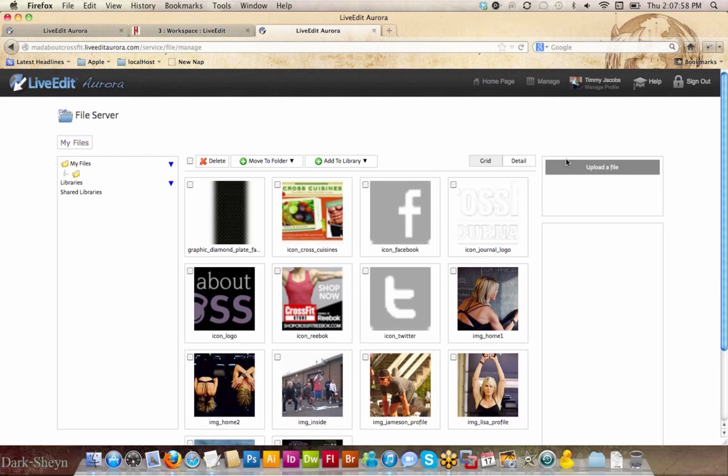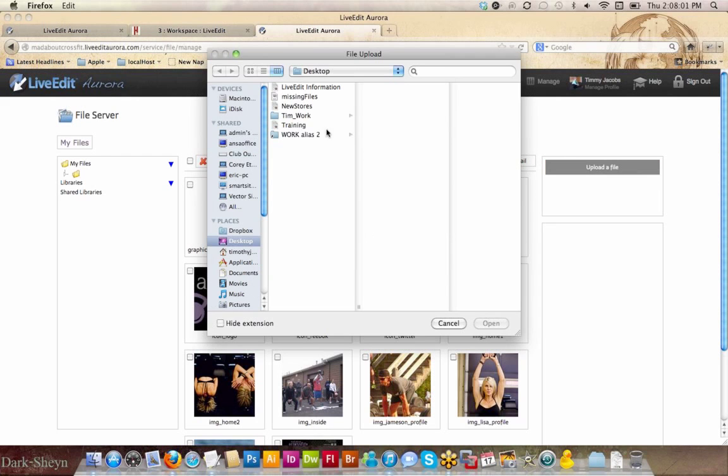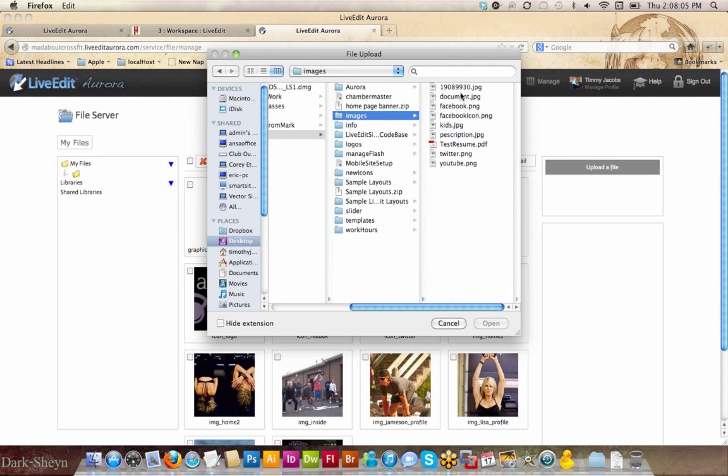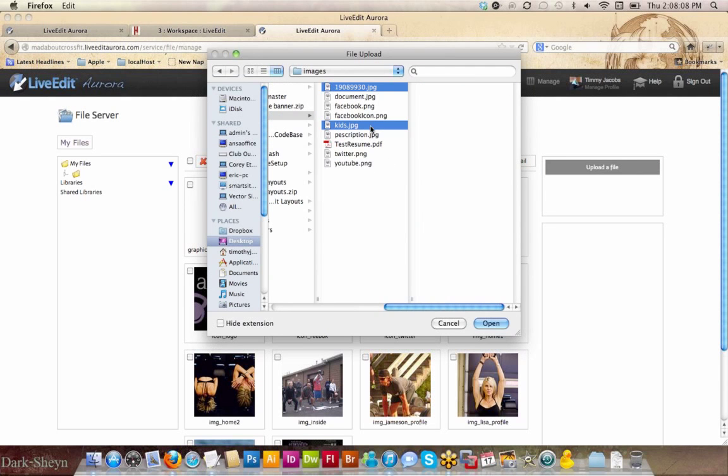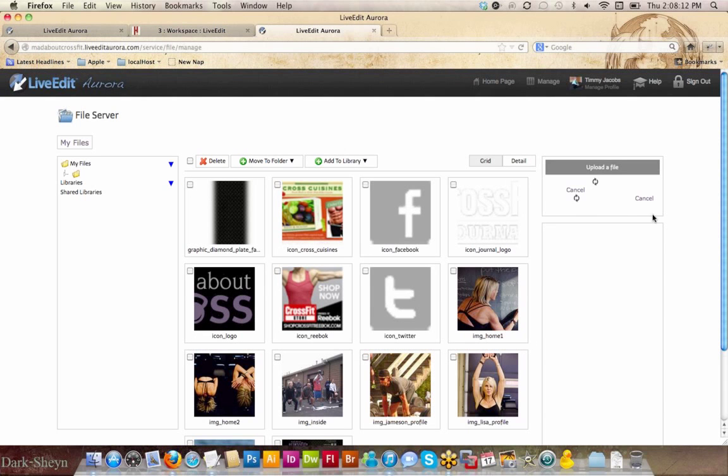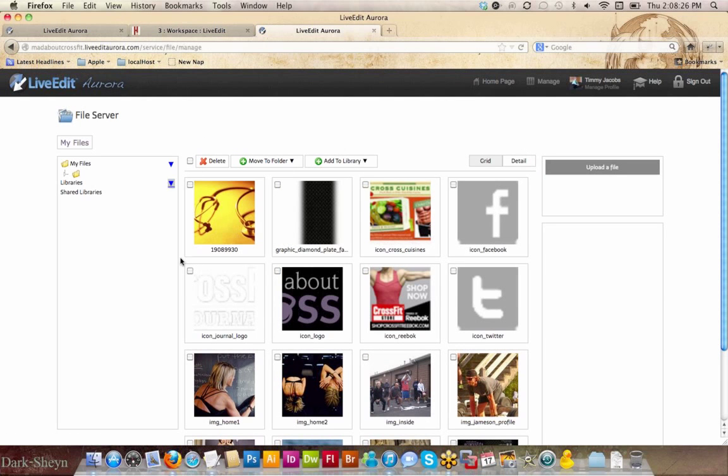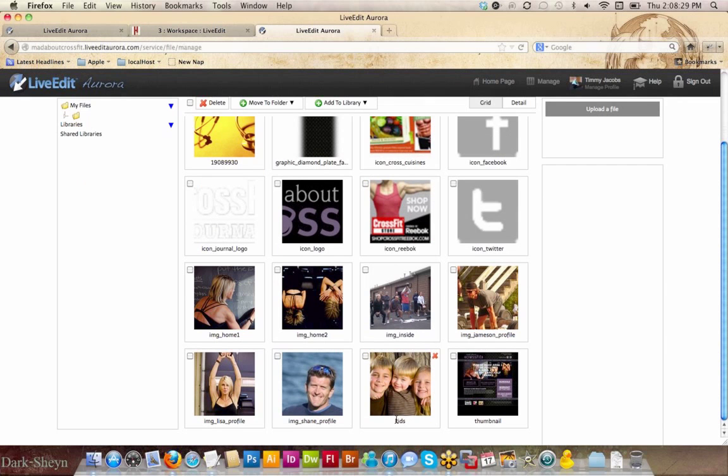If you ever need to upload any new files, over here on the top right, just click Upload a File, and you'll navigate to your folder. You can select some images here, click Open, and you'll watch as they upload. When they're done uploading, just refresh the page, and like so, you'll see your new images. There's one of them, and then there's the other.